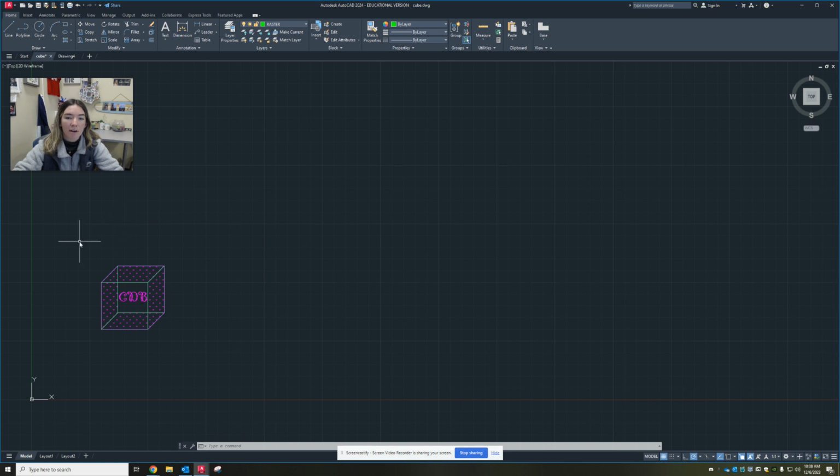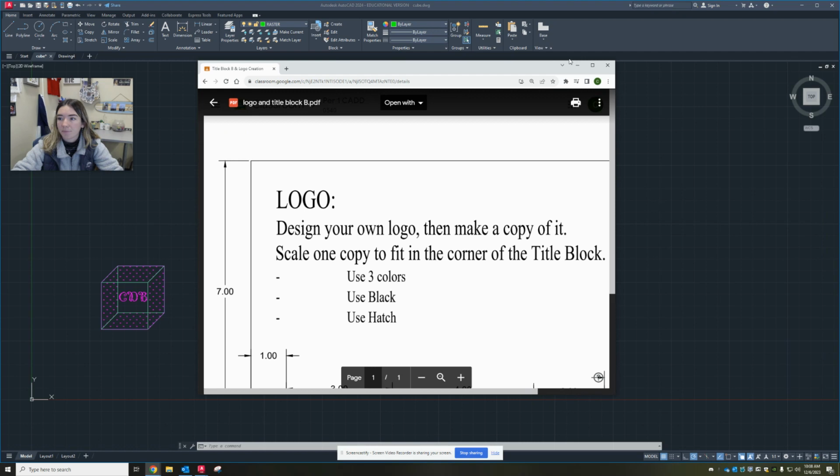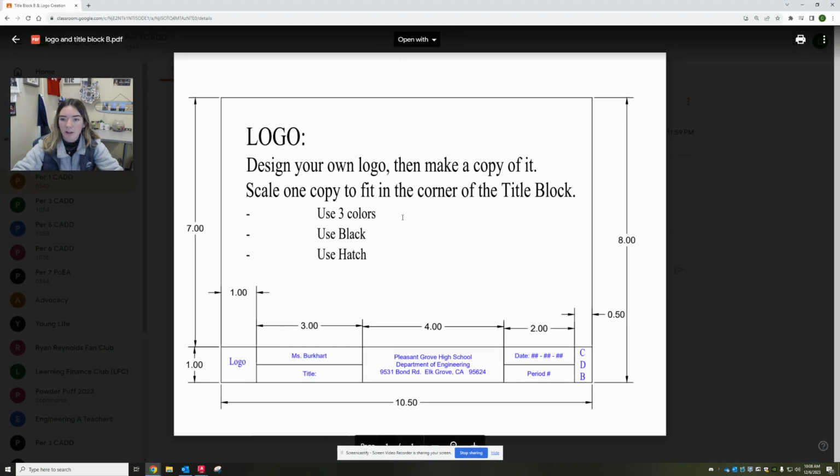For our granny flat project, you'll actually need a larger title block, so you could scale this one up, or you can just draw a larger layout for what I'm doing right now. This is the instructions right here.